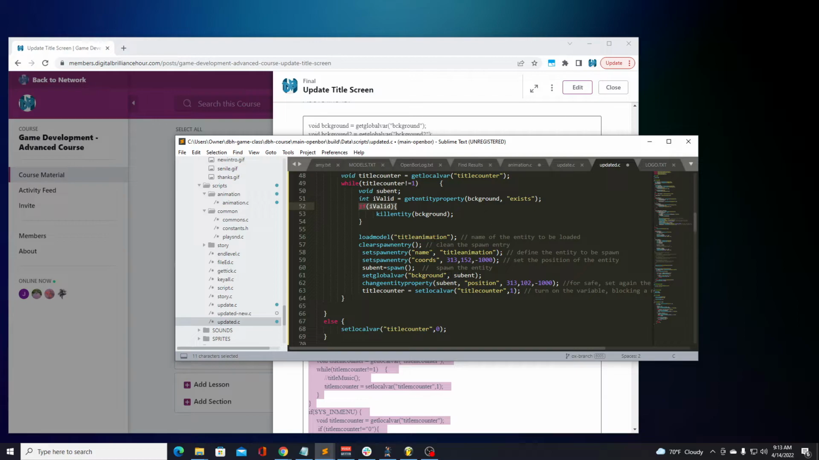Because if this does exist, if this already loaded, you want to kill it. You don't want it there. All right. So at this point, you want to change the entity variable. Again, the manual talks about all of these functions here. So if you want to learn more about what these functions do, check out the manual. But change entity property, it now takes this entity that you spawned out and you can change its position to 313. And I actually moved this down 50 pixels because this is where I wanted it positioned.